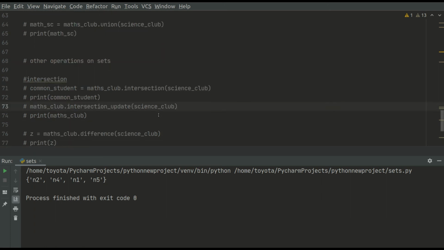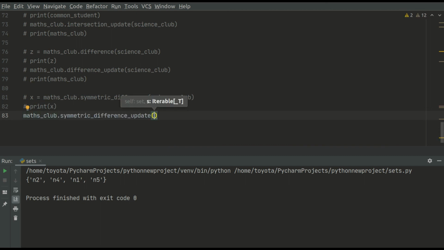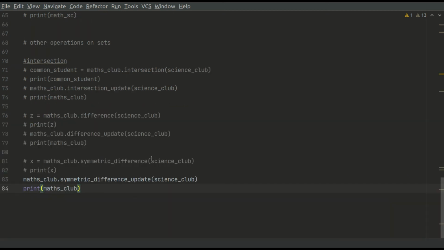Okay, so if you want to update our maths club with the new value, we say maths club dot symmetric difference update science club, so that when we print our maths club, it's going to give us n1, n5, n4, n2 without n3. Okay, so that's how we do our symmetric differences.